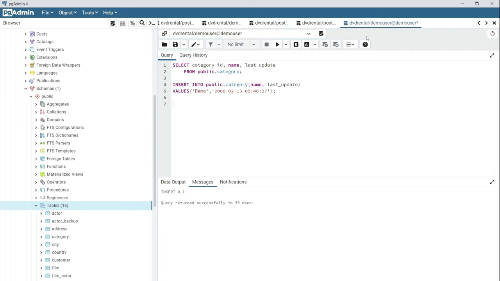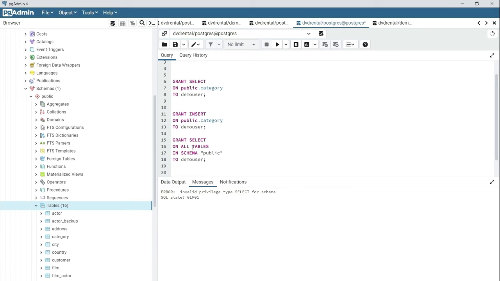If you have a schema with multiple tables and you want the user to have access to all the tables in the schema, then granting the user permission on individual objects wouldn't be ideal. What you can do, or what you should do in this case, is grant the permission at the schema level. So you say grant select on all tables in schema, specify the schema name, and to the user.